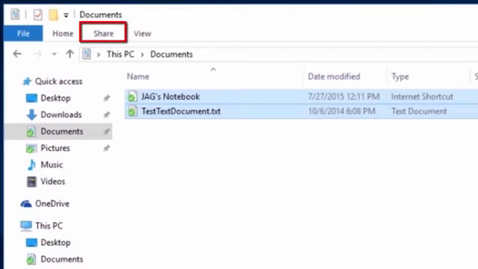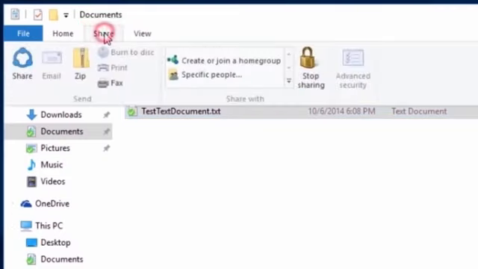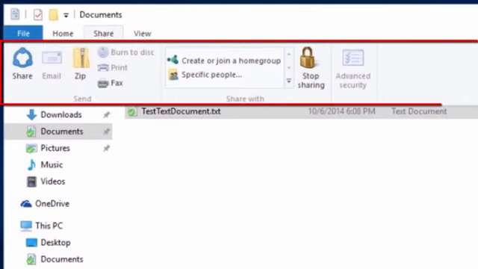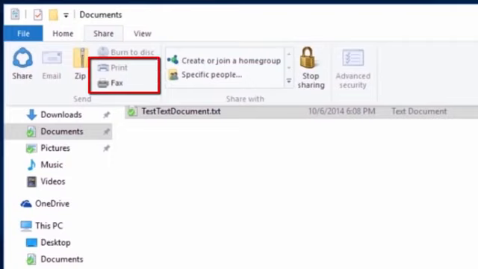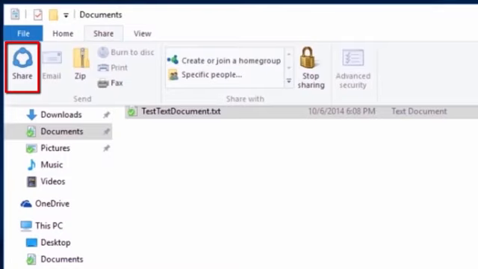Selecting the Share link on the menu will open the detailed Share ribbon menu. We have options here to email the file, zip the file to compress it and make it smaller to save space, as well as burn to disk, like a recordable DVD, or print or fax to an installed device. Windows 10 adds a Share button on the left side of the Share ribbon menu.